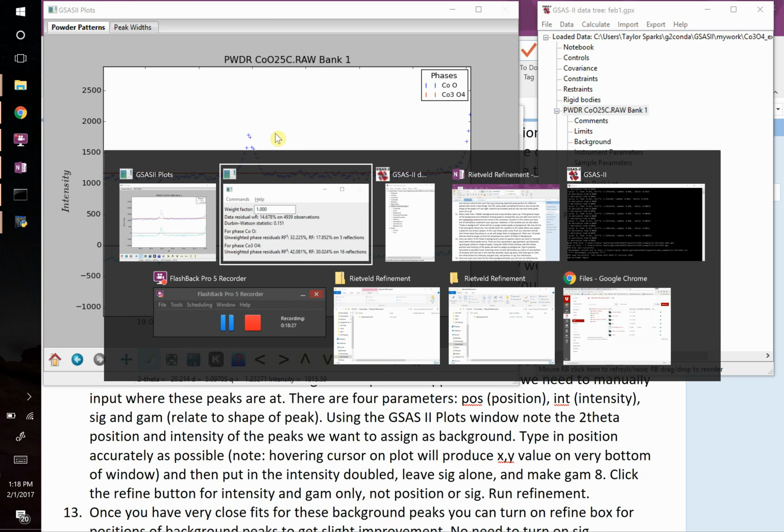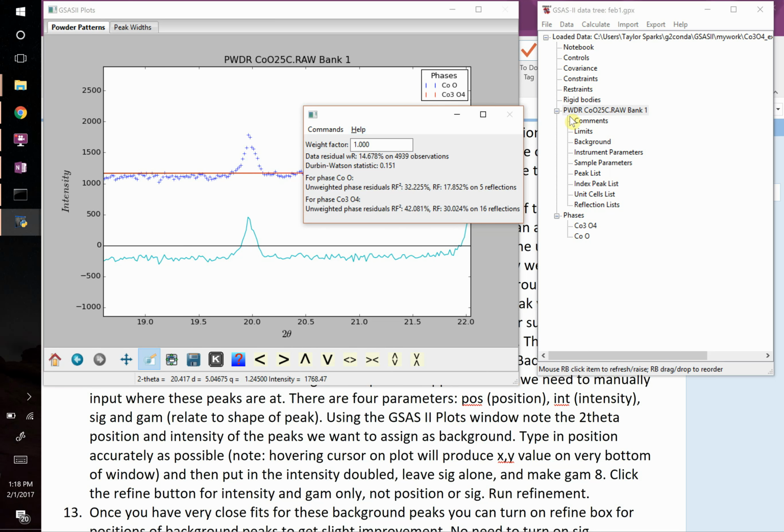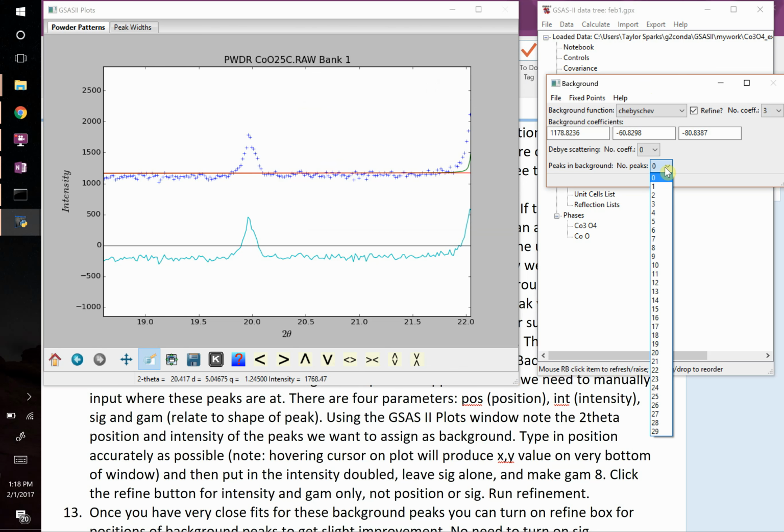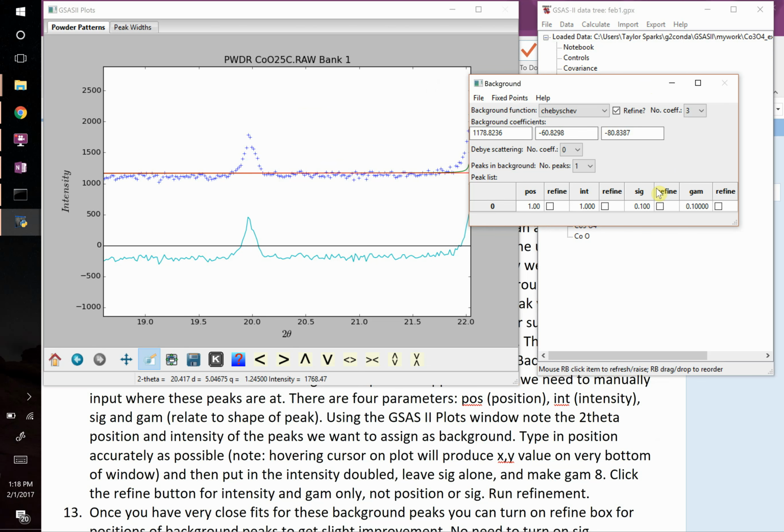So I'm going to go ahead and go over to my background, and we're going to say that there's peaks in the background. The first one is located at, I can just type this in, 19.98, right? And the intensity was somewhere around 2,000, so I'm going to double or triple that. Call it like 6,000. You can leave sigma alone, and for gamma, type 8, okay?